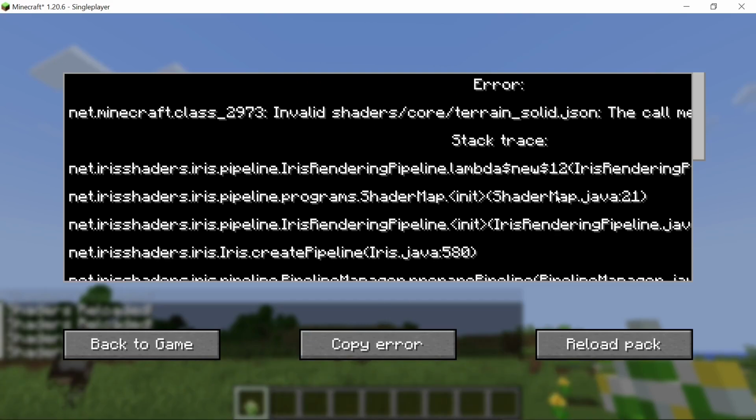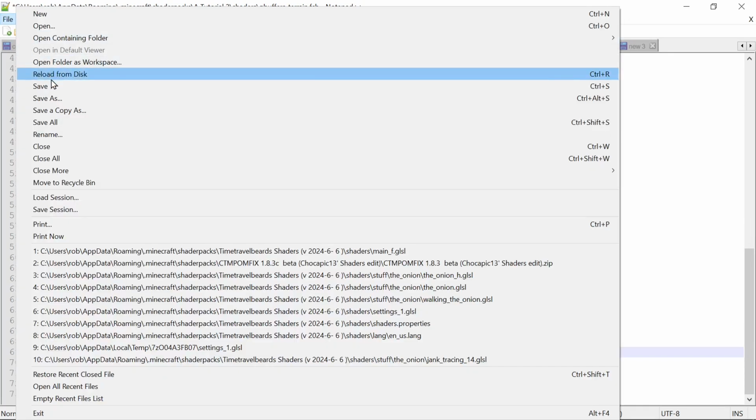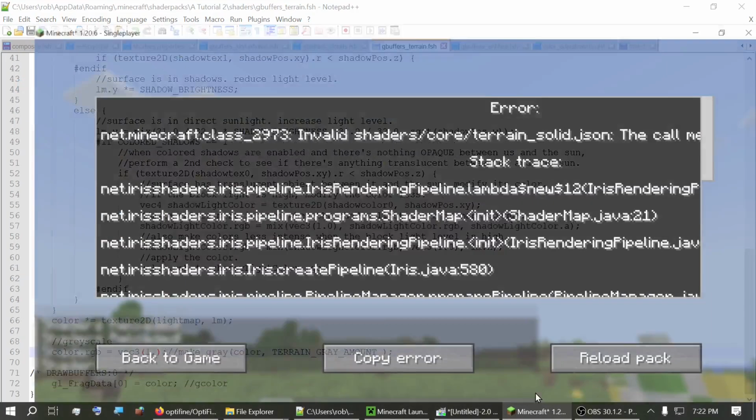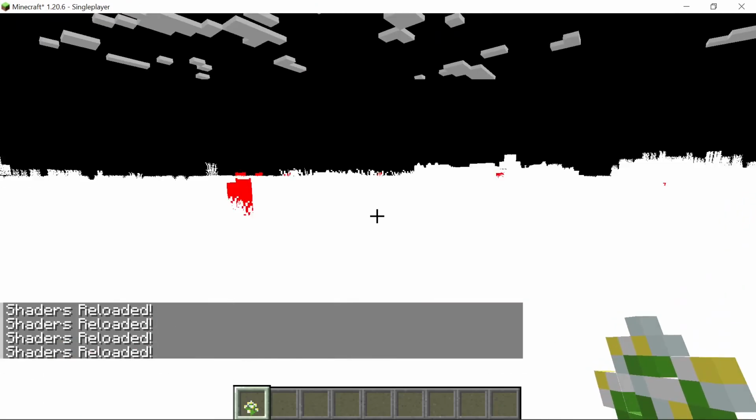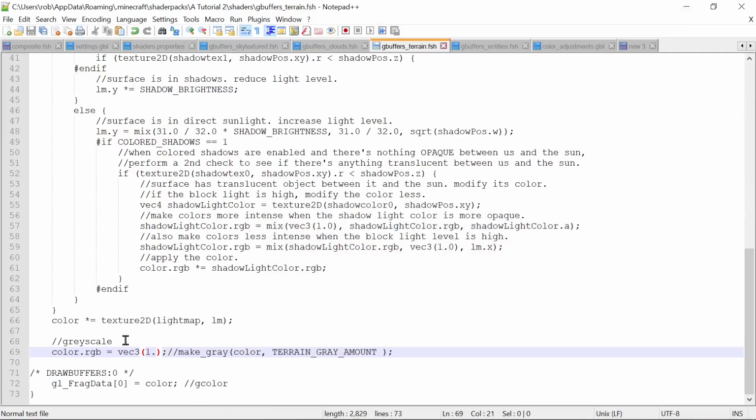So we go back in here, reload it, and something broke. So right there we know that that line itself is just a bad concept. So let's look at it and see what's going on. Here we've got a typo, so we'll fix that. We'll try again. Okay, so the concept works, that we can change the vec3 RGB to that. So the error must be in the second part of it. We're changing it to make gray based on color and that.